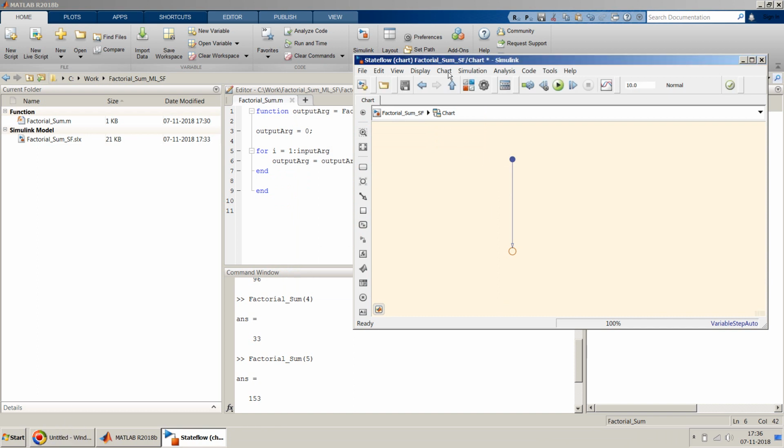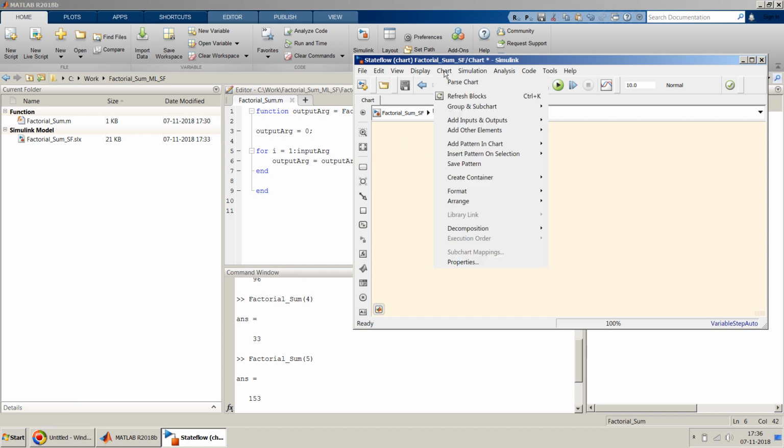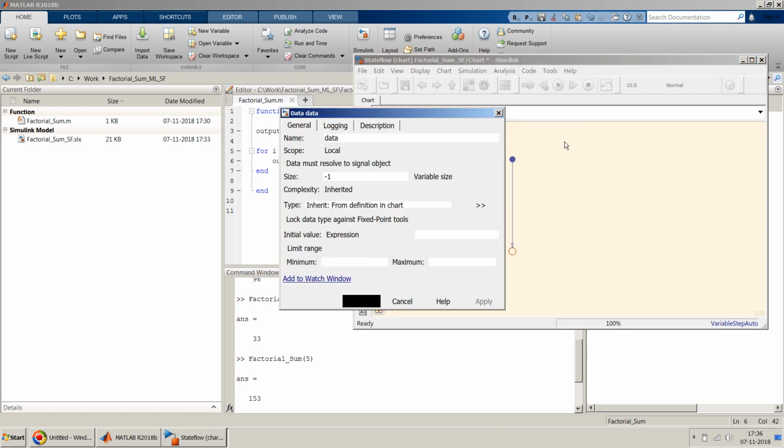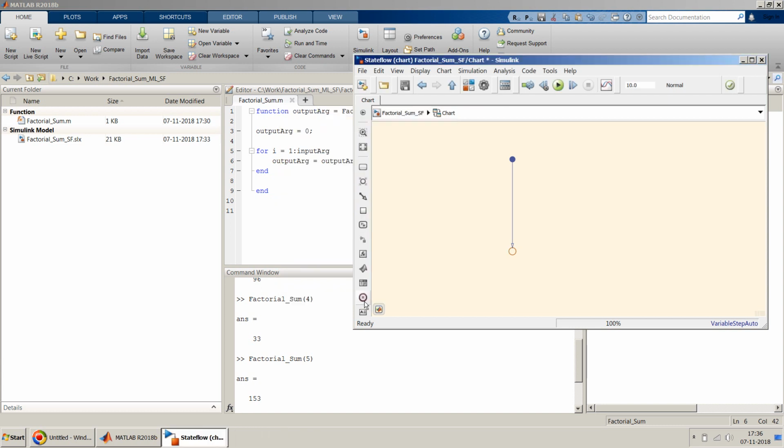And probably we'll also need one more local variable, which will be the output of the factorial. So we can have an iteration factorial. Probably these names are a little confusing, but you'll figure it out when we start designing this.